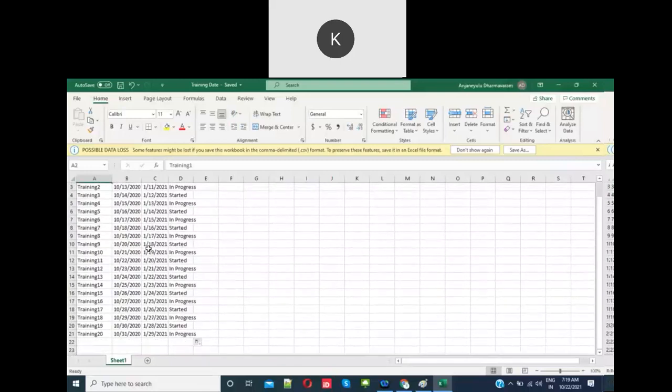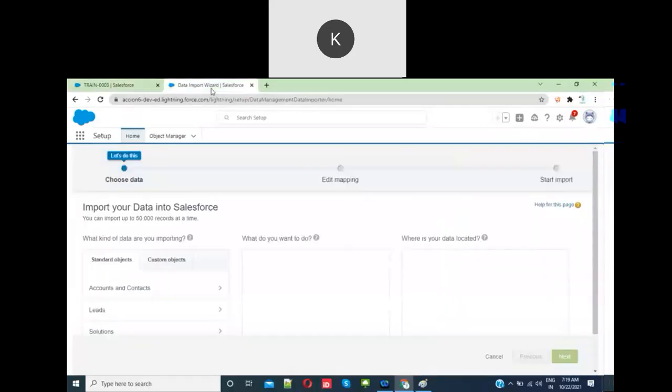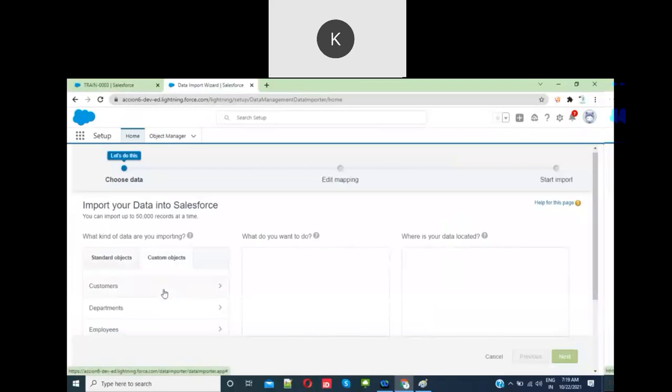Okay. Now let's go to the import wizard. Do you have any questions on preparing the data? Okay. Go to custom objects. Which one are you going to do this with? Go to the Training object.